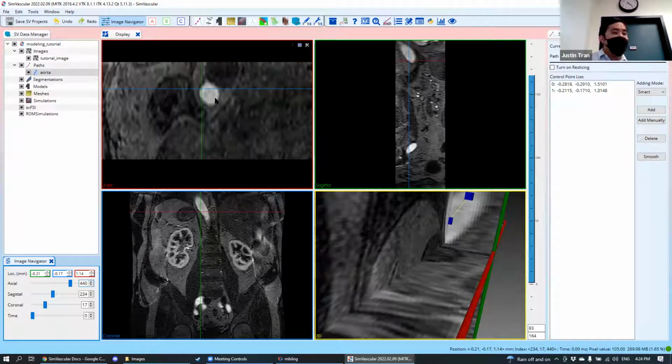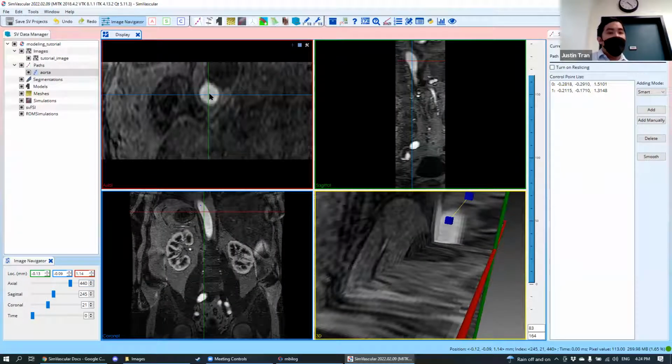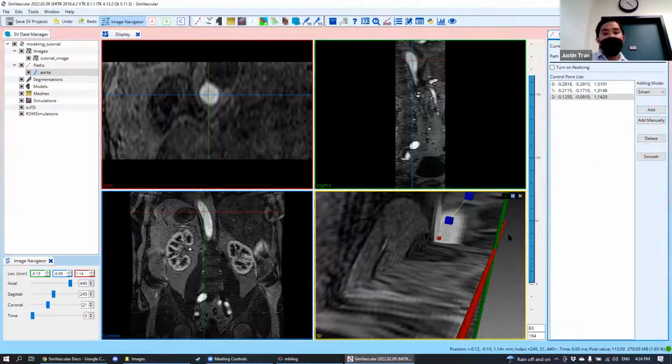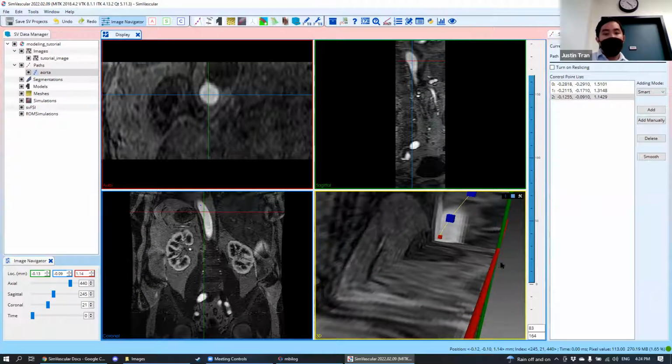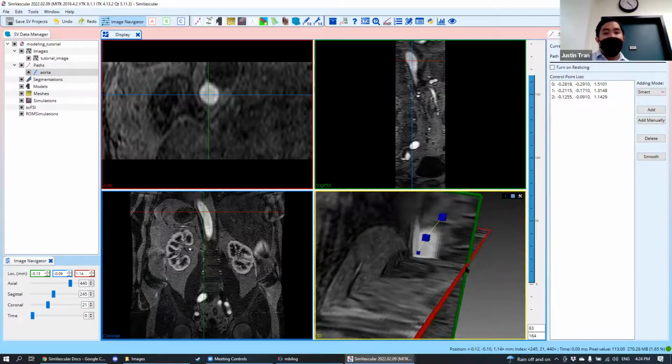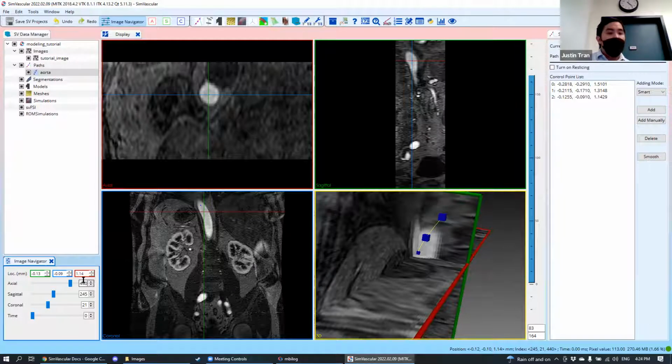Okay. Or you can use your mouse wheel if you have it. Okay, and once again, I'm going to locate the center of the vessel here. And I'm going to go ahead and click add. Okay. Right, so now we have 3 points in our path. And so we can see here we have our first point up here, our second point, and our third point. And we go down by another 20.